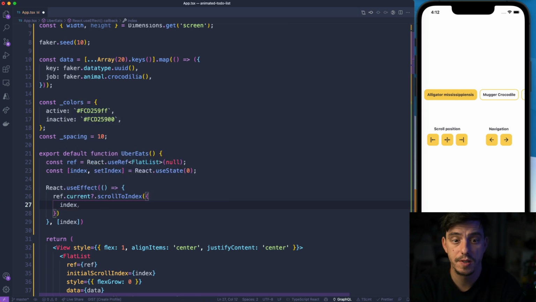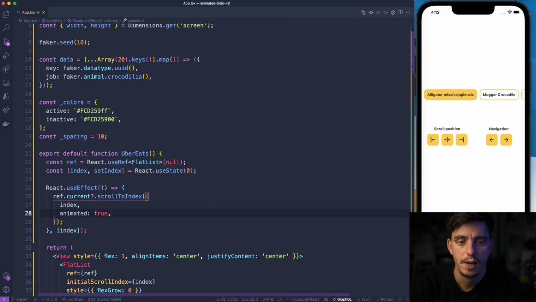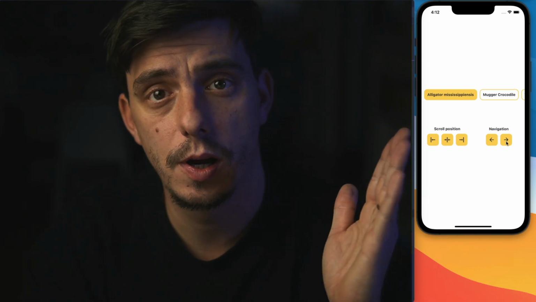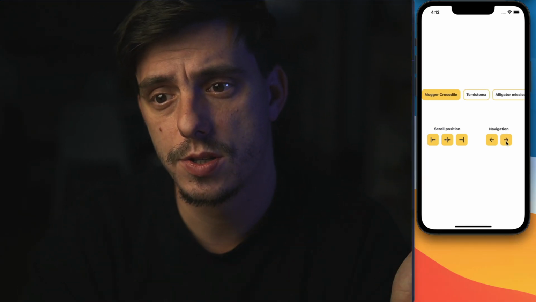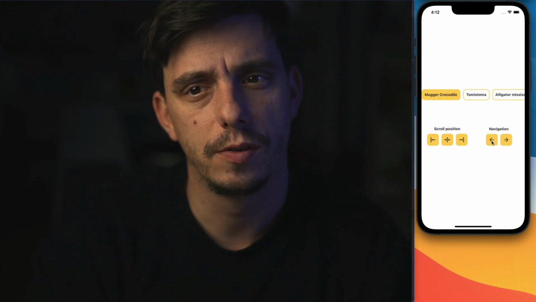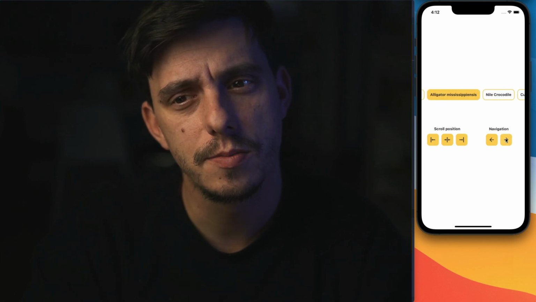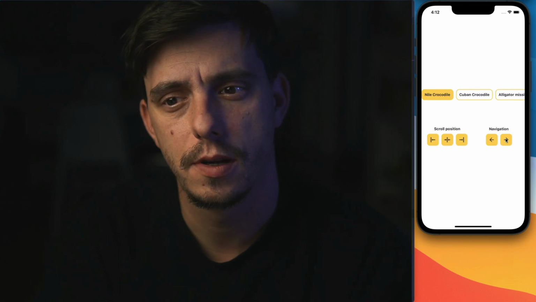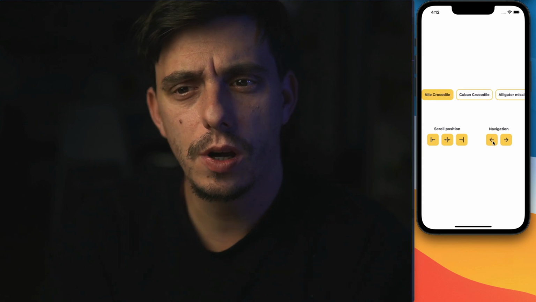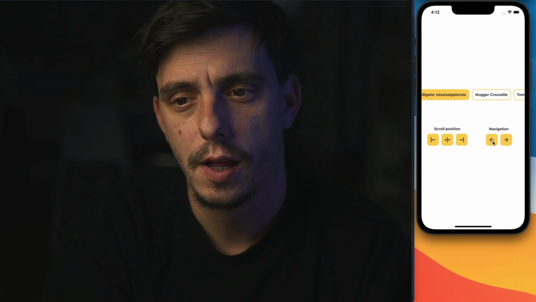So first I'll need to specify the index and if it's animated. I would like to have it animated. Why not? So if I press save, whenever I'm changing the index now, it's going to scroll to that index. So it's scrolling, scrolling, scrolling. Just notice how powerful this is. It's going to scroll, but the items have dynamic widths. This is pretty powerful, and it's going to enable a lot of use cases that you can play around with.